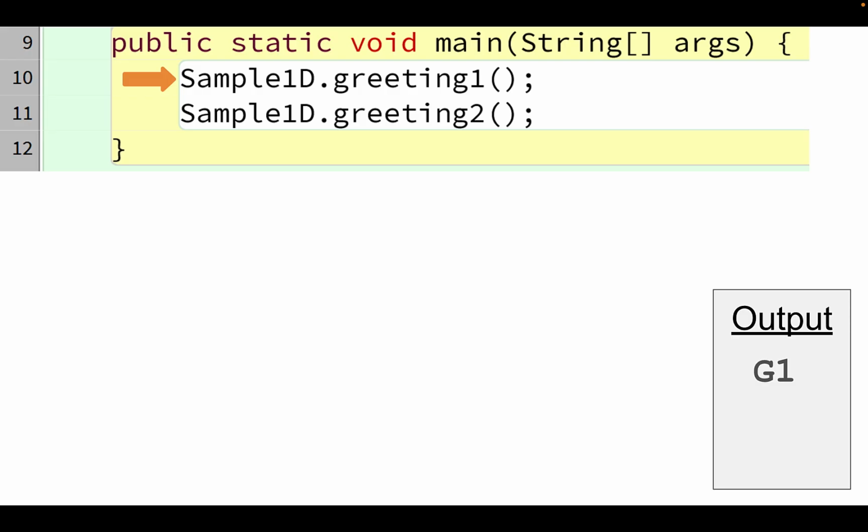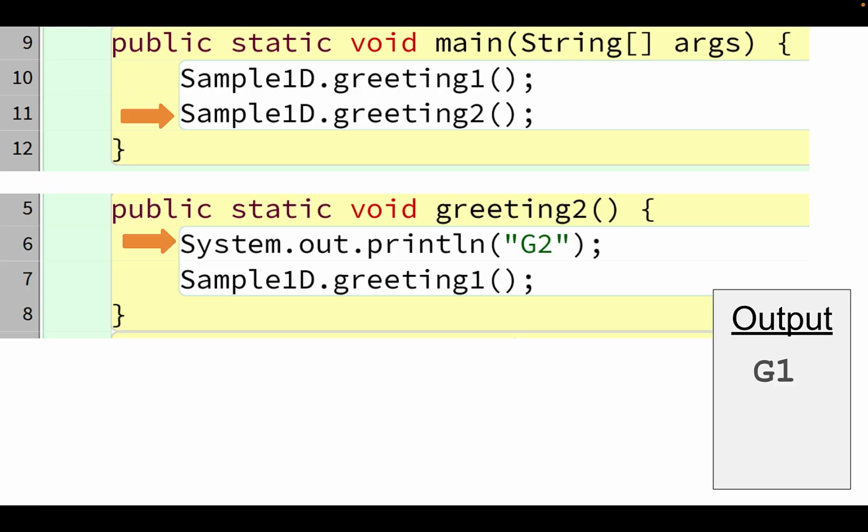Okay, now line 10 is done because we executed that greeting 1 method. We're going to go to greeting 2. On greeting 2, let's look at the code. Okay, so it's going to jump and do the first line, which is line 6. So it'll say System.out.println the string G2, so we print G2. Once that's done, it's going to go to the next line, and that calls greeting 1.